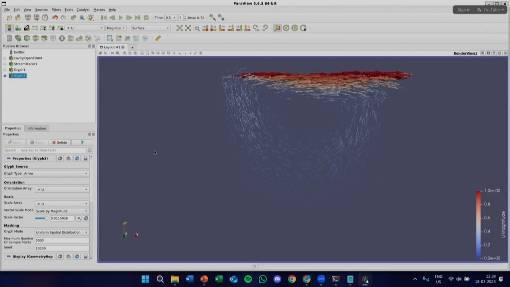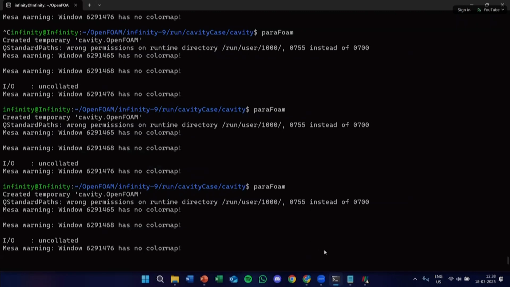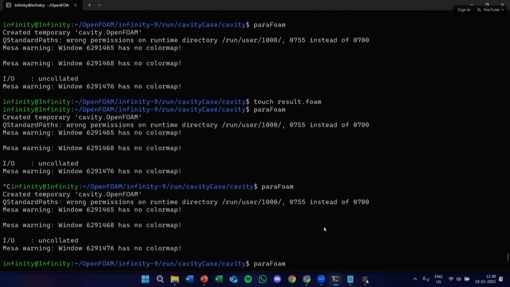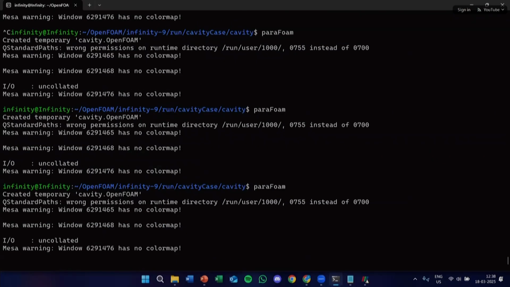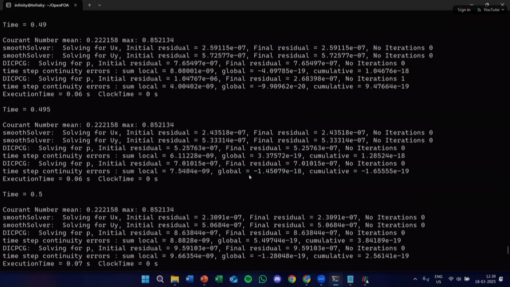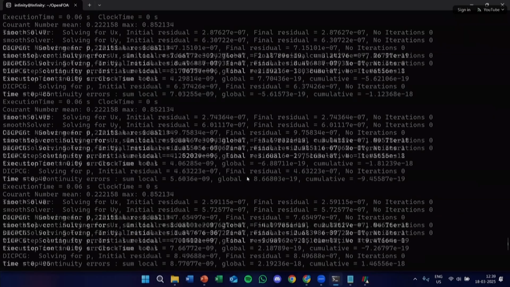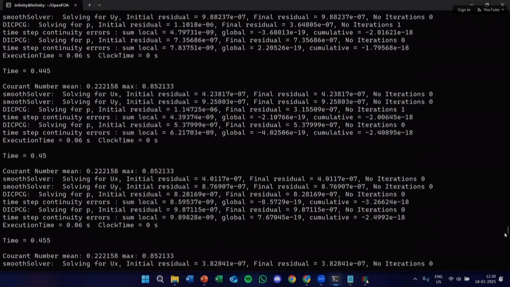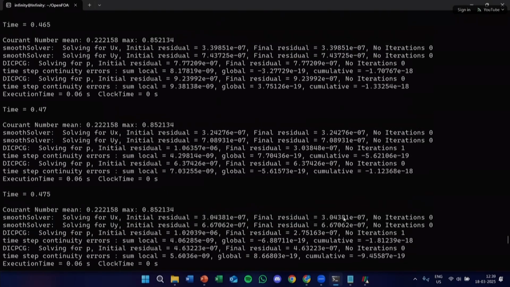Can you just show your PowerShell ones, to get the commands? I missed some commands, and I just want to take a screenshot of the cavity case. Okay, so you want the cavity case, right? First, once you open your cavity case, you type blockMesh. Yeah, that is done. Then after that, you type icoFoam.